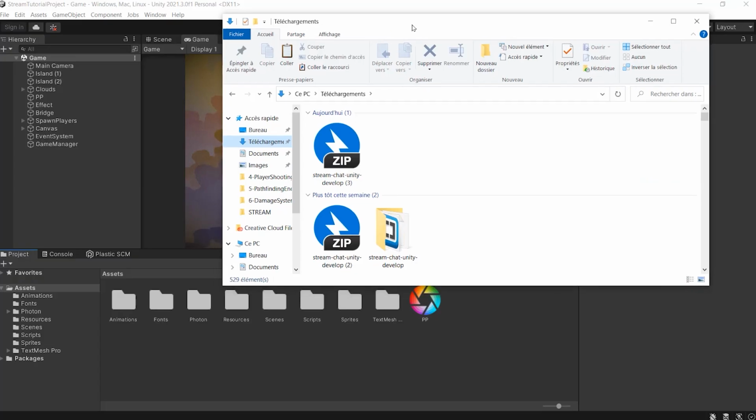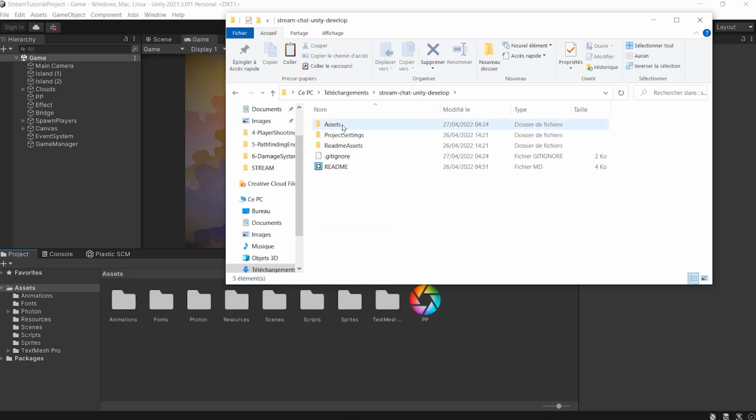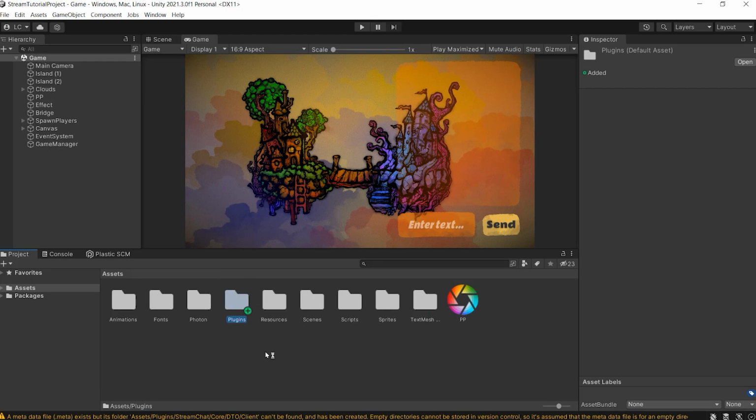Okay, once you're done, open Unity, as well as your file explorer, and then simply find the folder that you just extracted from the zip file, double click on it, then go inside of the assets folder, and now we'll just drag and drop the plugin folder directly inside of my Unity project. Great, the SDK has correctly been imported in our project. We now have all the tools and code that we need to create amazing chat systems.